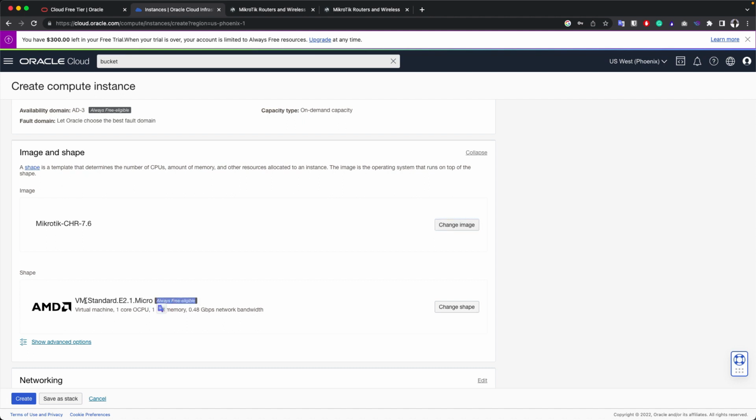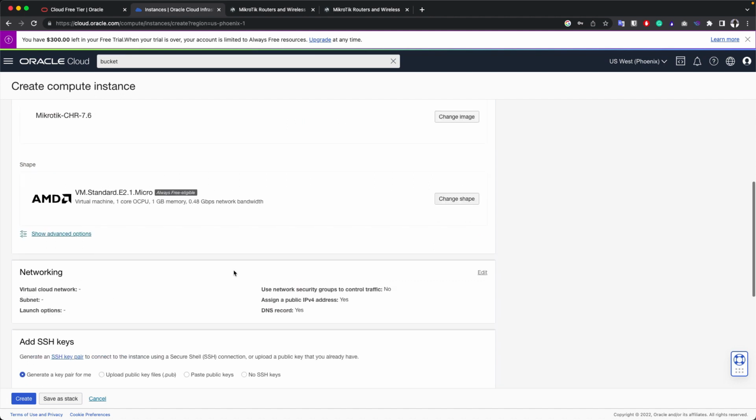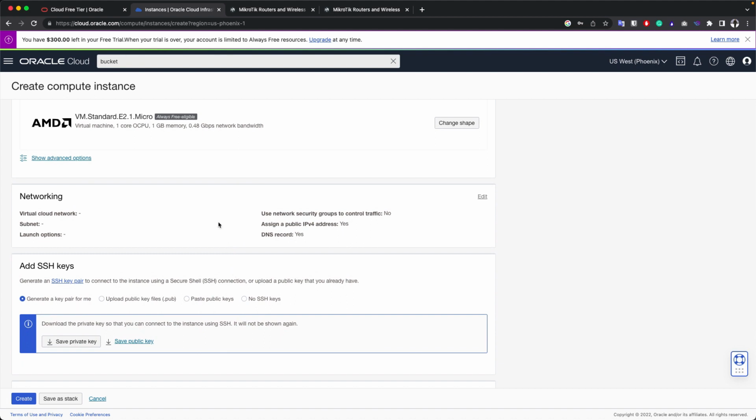Then we go down here to the networking menu. Notice that we don't have anything marked either in the virtual cloud network or in the subnet, so that means we don't have any. We need a virtual cloud network to be able to.